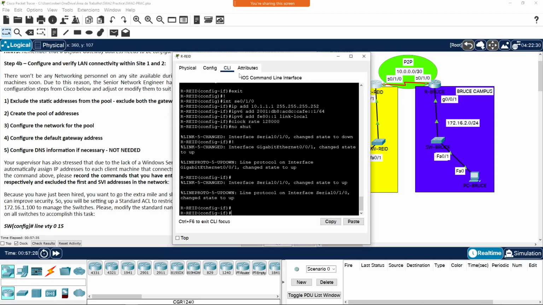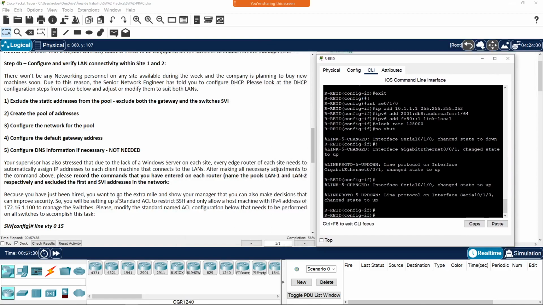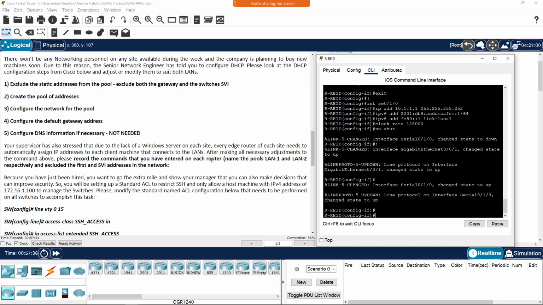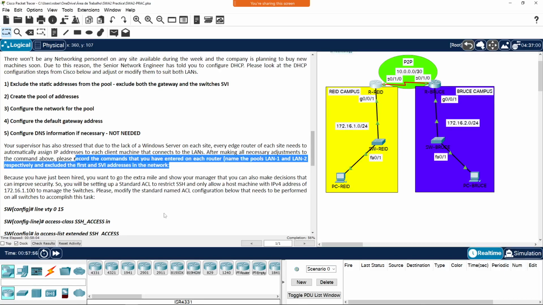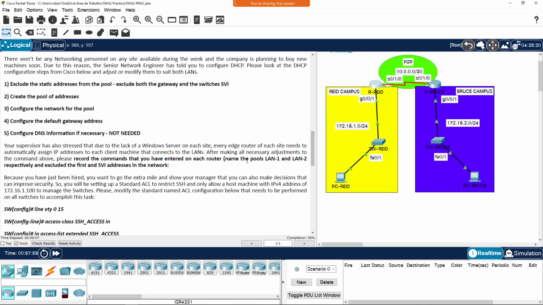We also have some instructions. Your supervisor has stressed that due to lack of Windows Server on each site, every edge router to each site needs to automatically assign IP addresses to the client machines. After making the necessary adjustments to the command above, please record the commands that you entered on each router. So it's up to here for the DHCP. All right. It also tells us that the name of the pools should be this, and to exclude the first and the SVI in the network.